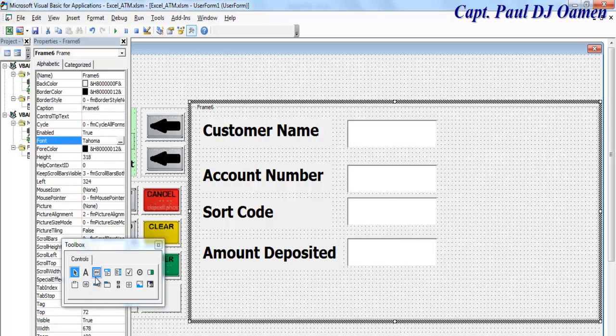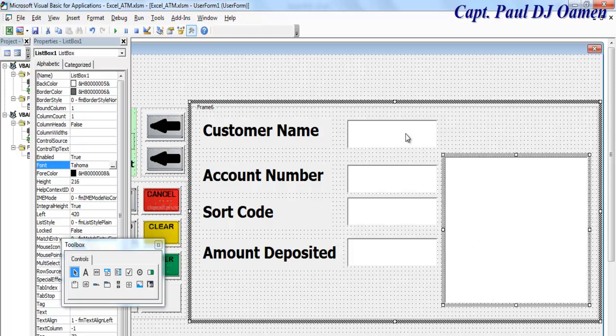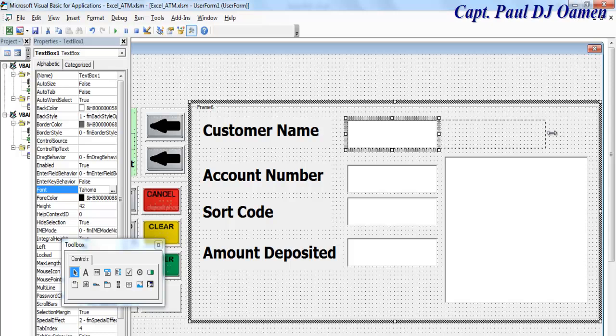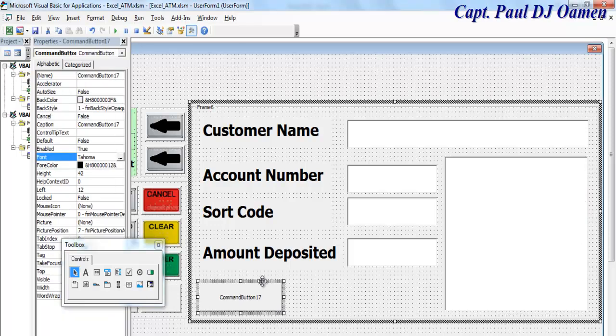Let's add a list box for the receipt. At least when you deposit money, you will not need a receipt. So that will be my receipt there. Okay, maybe move this down a little bit, and the name might be sometimes longer. Now we need a button here, another one, and one more for exit.